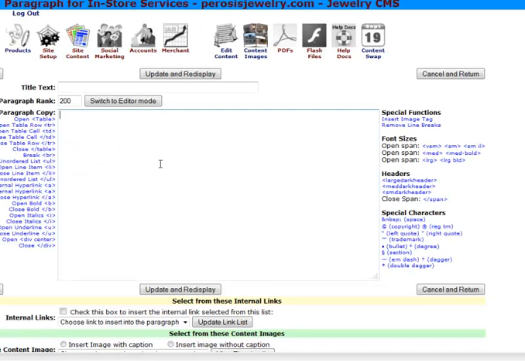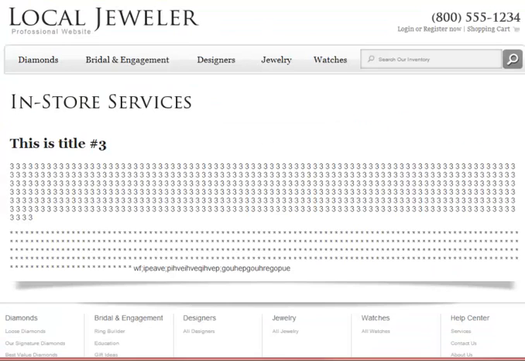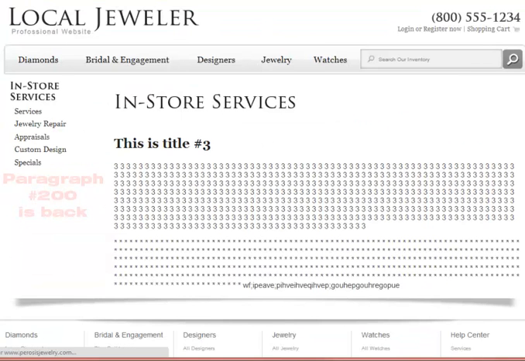Let's go back and put that in just so you can see. I'm going to paste that back in. Click Update and Redisplay. I'm going to go back and view our page, reload it. And there, once again, we see our menu.